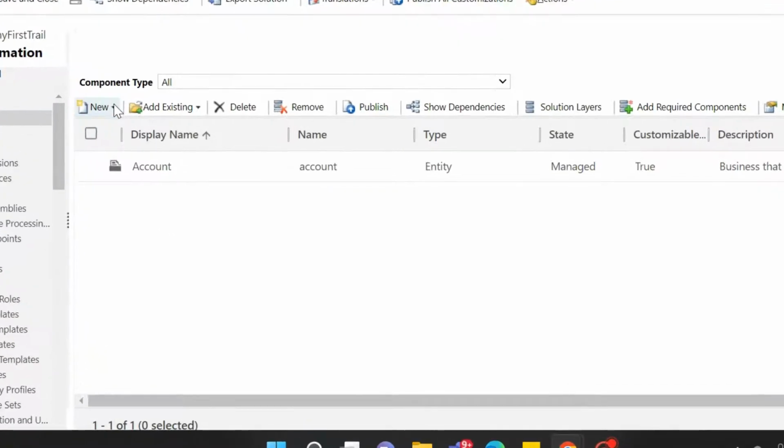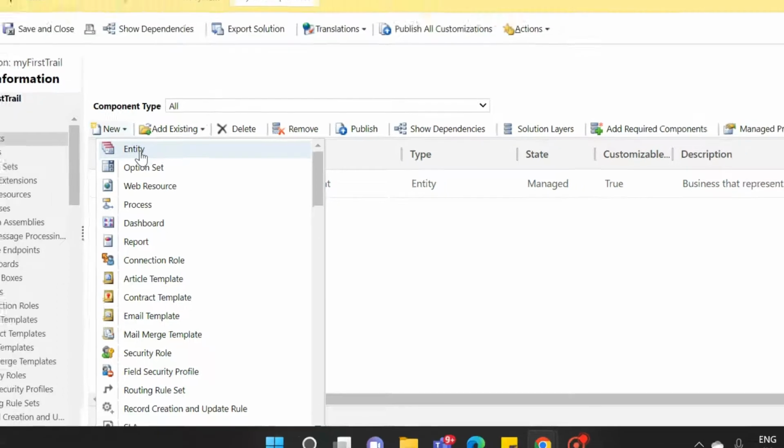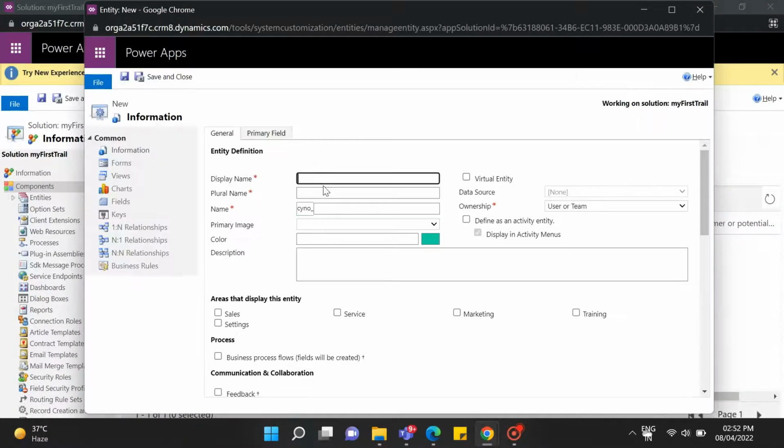To do that, click on the New button and select Entity. Now fill in all the required details, like display name and plural name. As I filled them, I want to display this entity in the Sales Hub. For that, select the Sales checkbox.